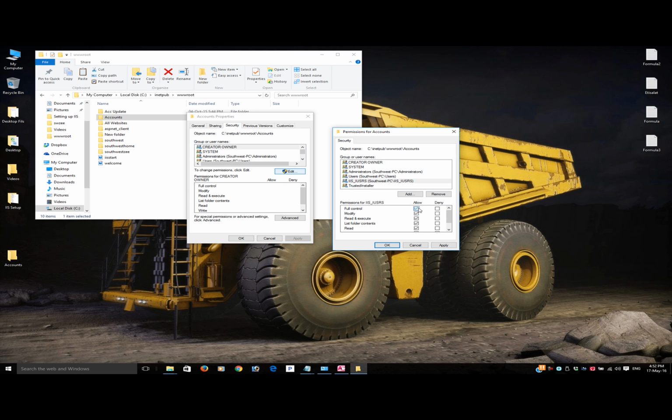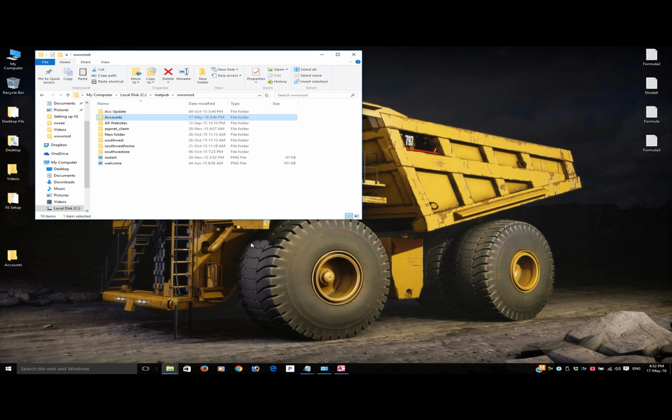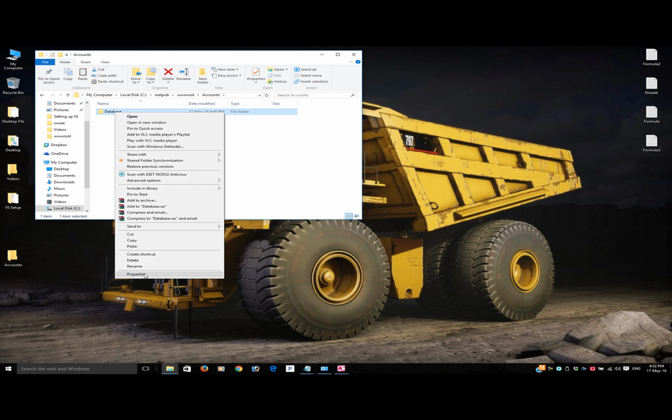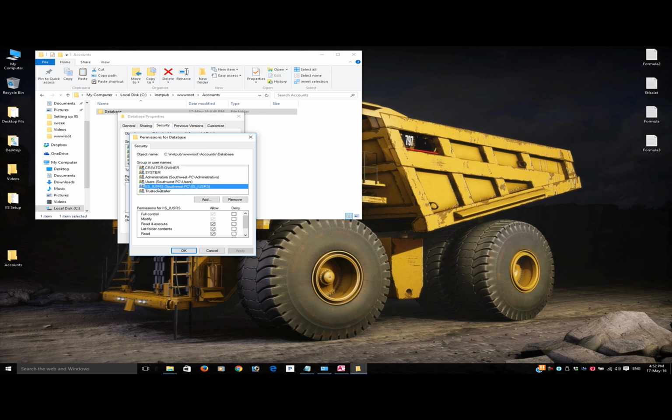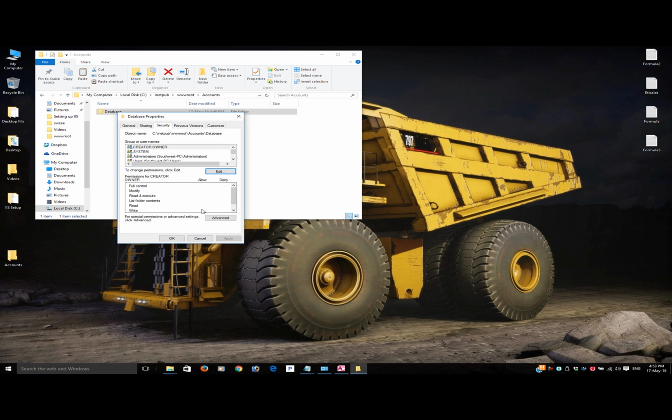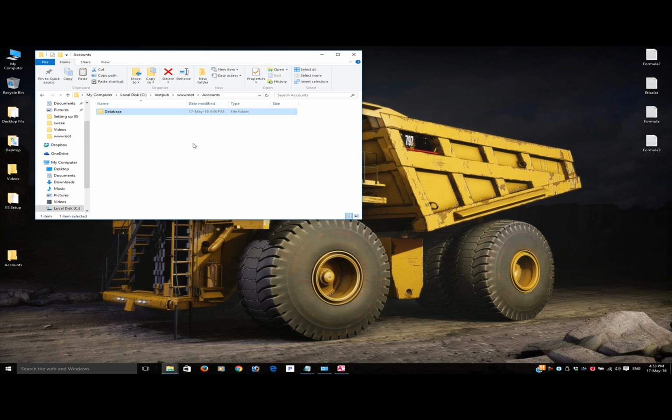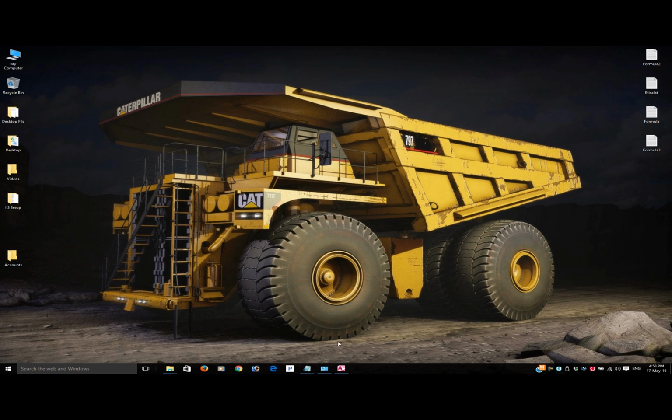So we're gonna go ahead and click allow, and then we'll just check the users also. We're gonna select allow, and everything is all fine. Don't worry about the creator owner or anything. Just go ahead and apply and click OK. So click on accounts again, check with the database too, and I'm pretty sure we don't need to do anything else over here. It's already allowed, and we already have full control. So once you have this, just click OK, and again minimize this.